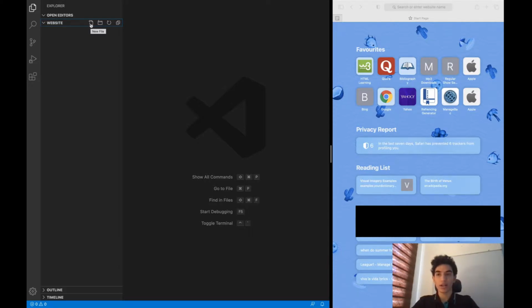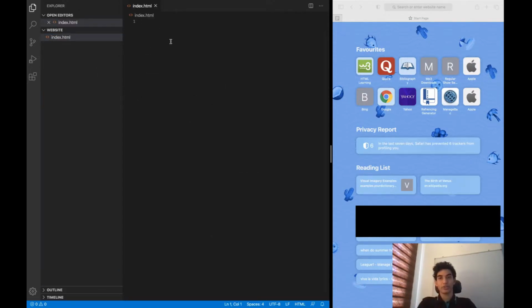So you want to click this icon up here. This is a new file. It creates a new file for you. So you click on it, and I want you to type index.html. Okay, so this is the file where we'll write all of our HTML code. It'll be the home page of our web application.